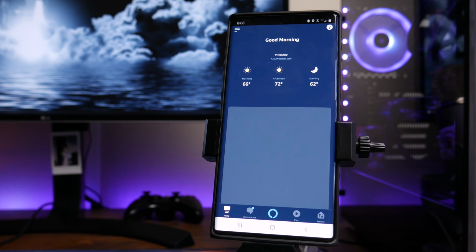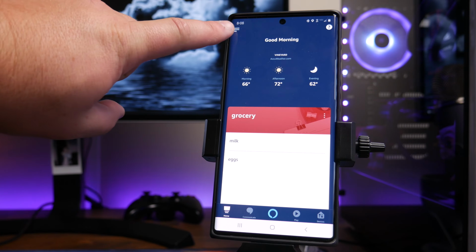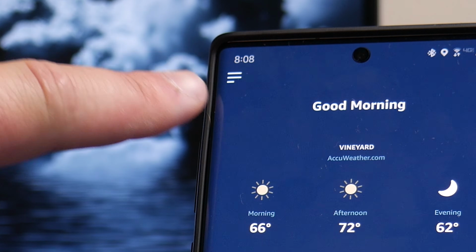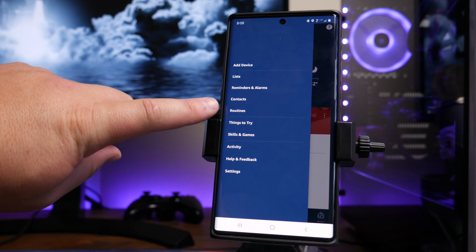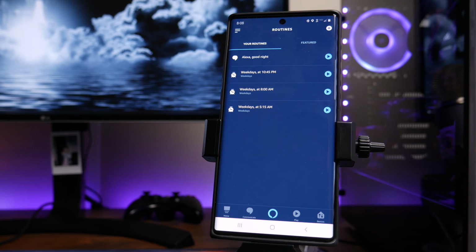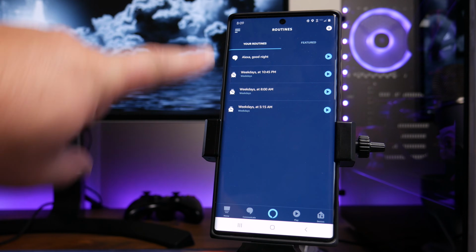Once your Alexa app has opened up, come up into the top left-hand corner. You're going to see three parallel bars next to each other. Tap on that, then come on down and tap on Routines. If you have any routines, they will currently be listed right here. Once we get done creating the routine today, it's going to show up in this list.